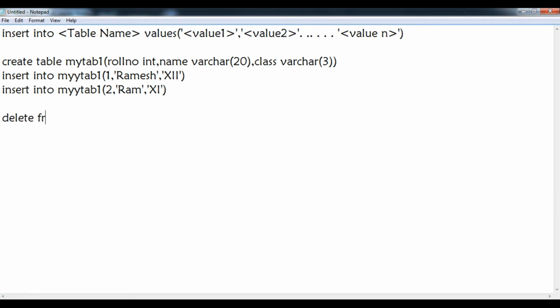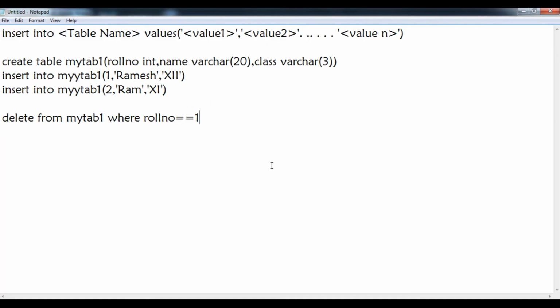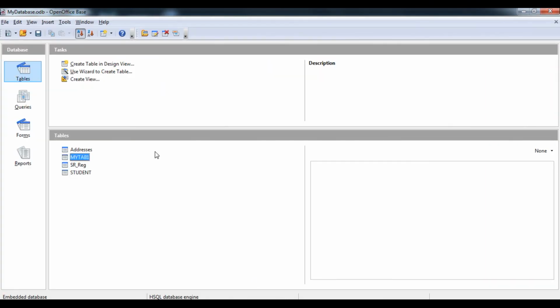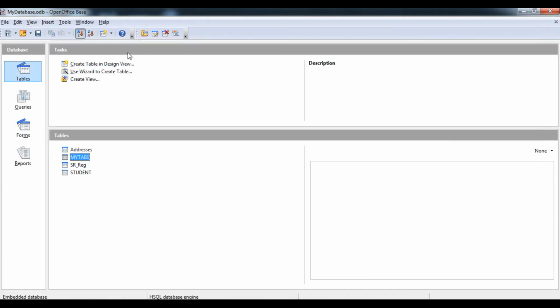So here delete from table name, I think my table name is my tab 1, where condition, suppose I'm going to take the roll number as 1. So I'm performing the same thing. In this particular scenario, it will be considered as a single equals to. Now here you can see how many details I have. 3 details are there, that is records 1, 2, 3. If I want to remove record number 2, what will happen and how to remove it?